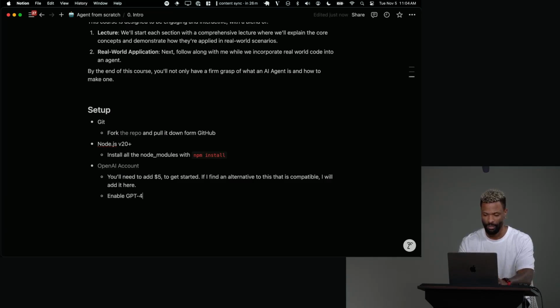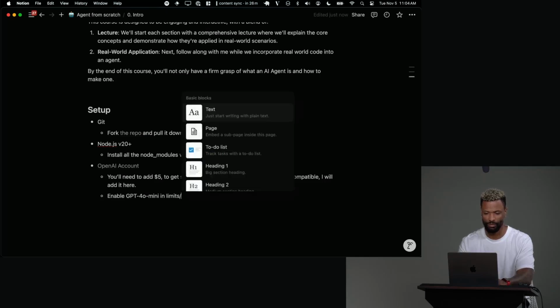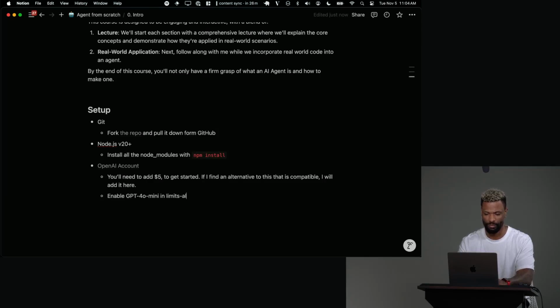Yeah, that's what I was saying when I came back from the break. You have to enable this one. So enable GPT-4o mini, put it under limits dash allowed models, or limits arrow. There you go. Perfect. Cool. All righty.